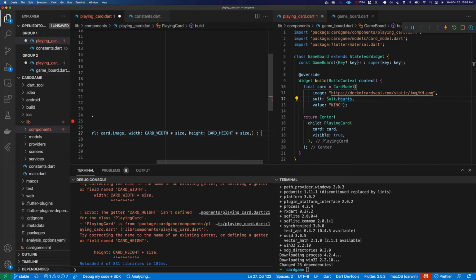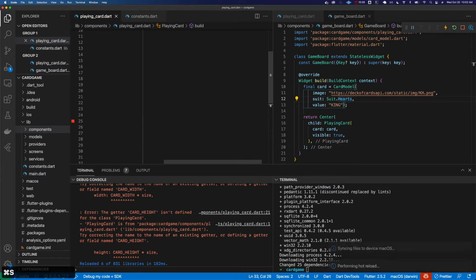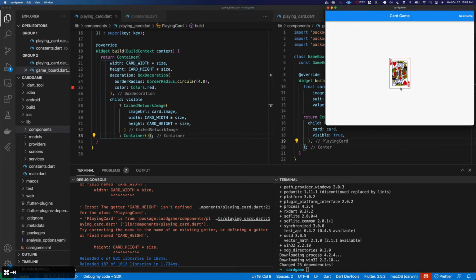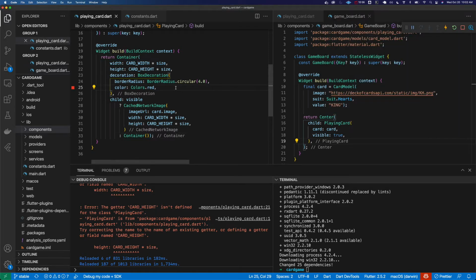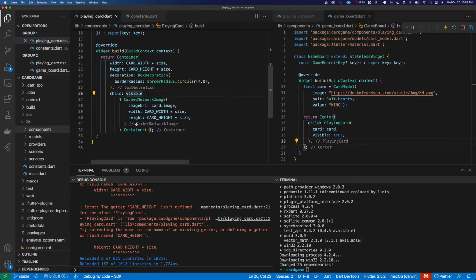And when it's not visible, I'm just going to do a container for now. We'll fix that in a bit. So now if we go back here, we should see, boom, there's our King of Hearts. Now we have this red here that in theory we don't actually need, so we'll just get rid of that.